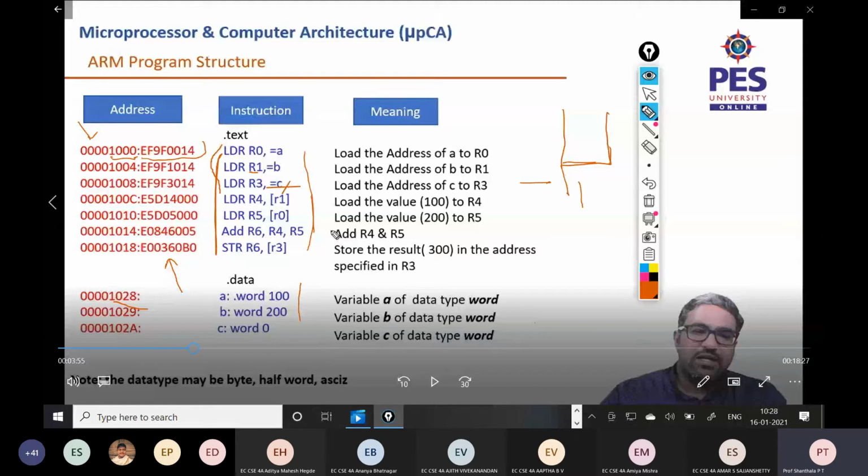Later here, LDR R4, and within the bracket R1, means load the content of R1. The square bracket denotes the content. See the content of R1 here: R1 is having 1029, and in 1029 the content is 200. So it stores like this.